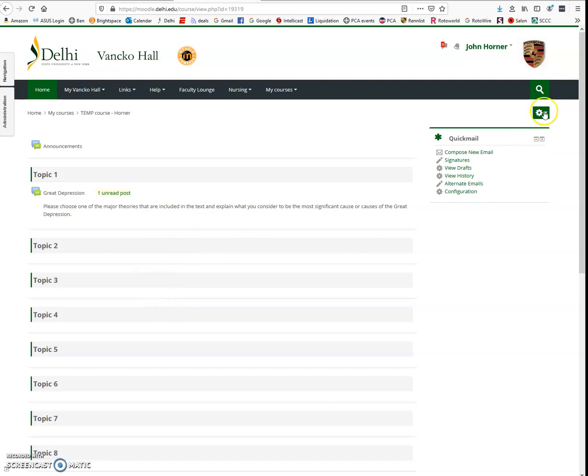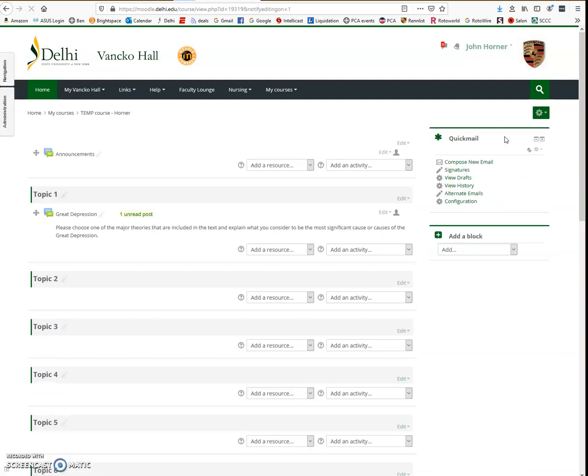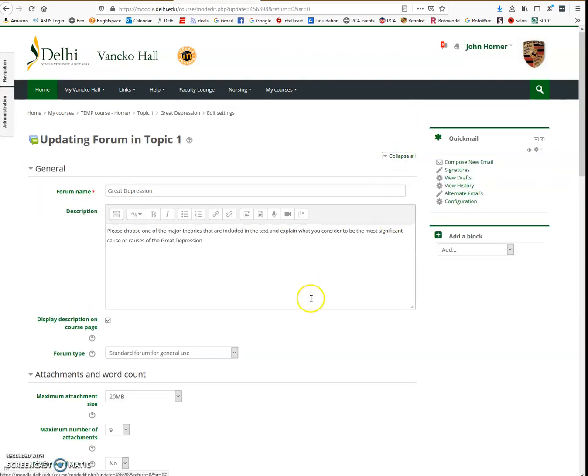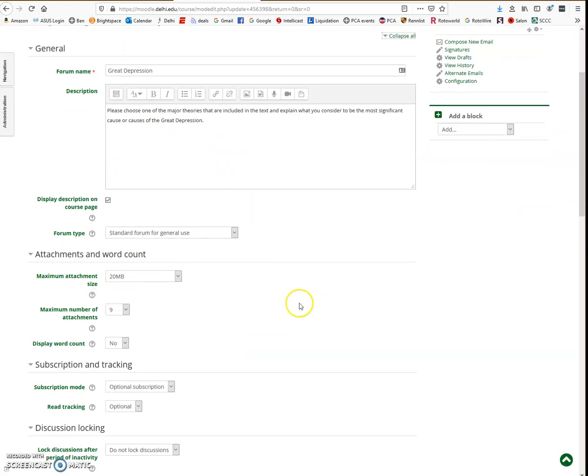As usual, we're going to go up to the gear icon and choose Turn Editing On. And this will open a menu next to the forum. And we simply go to Edit Settings. As usual, we expand all, and if you remember, we looked at these settings earlier.